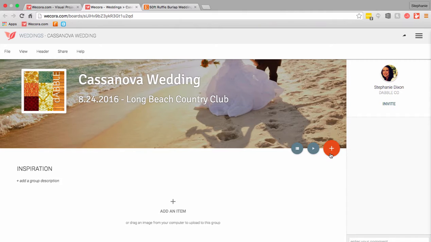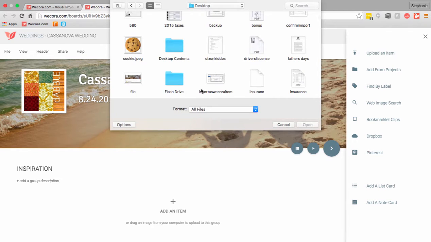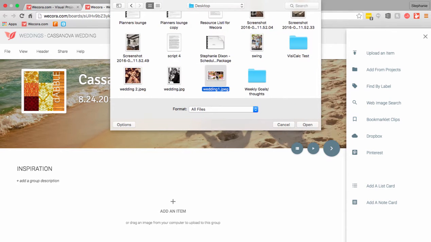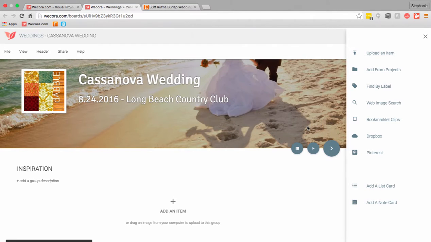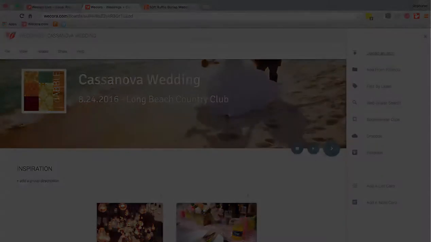Here you'll see my right side panel pop open with all the different ways that I can add items to the board. Let's just go in order here. First, we're going to upload an item. I can select as many different items as I need to at a time, but the great thing here is that I'm not just limited to picture files. I can upload contracts, I can upload Word documents, floor plans, whatever is needed to put this board together.